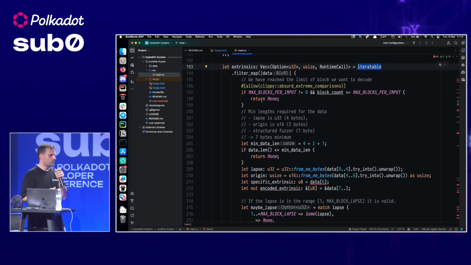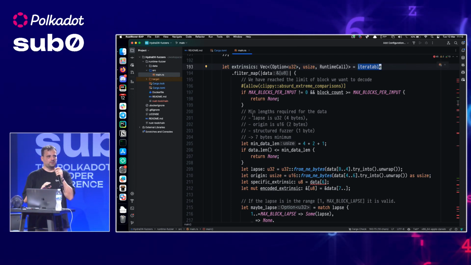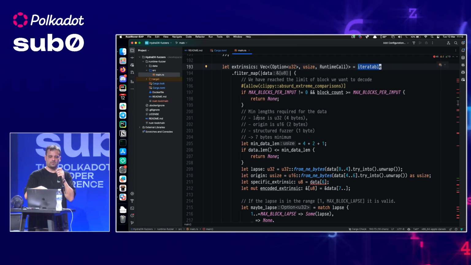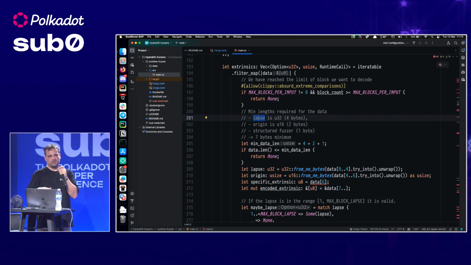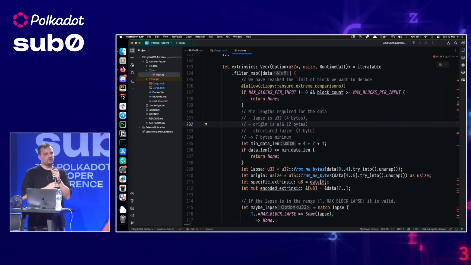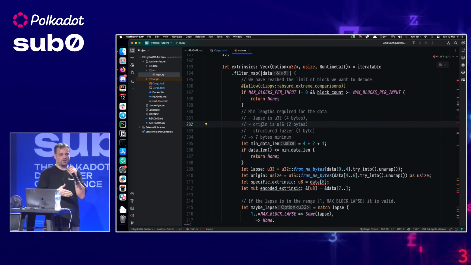So we decided we want a case where we skip some blocks before this extrinsic is going to be executed. So we say, okay, the first bytes of the input will be used as a lapse. This will give us information on how many blocks we want to skip before the extrinsic is executed. Then the next 2 bytes will be the origin. The origin is the account that is going to execute this extrinsic, right?